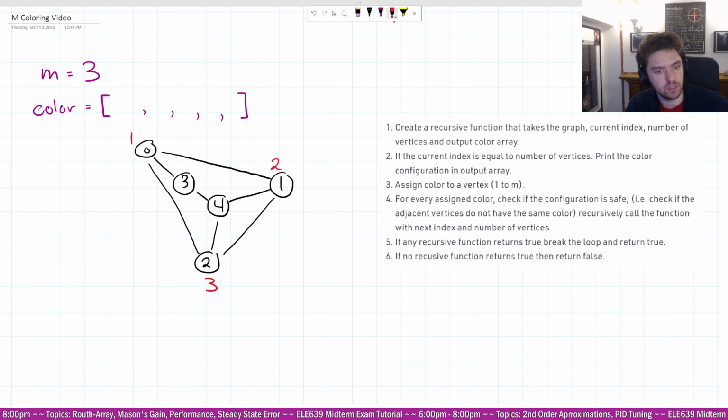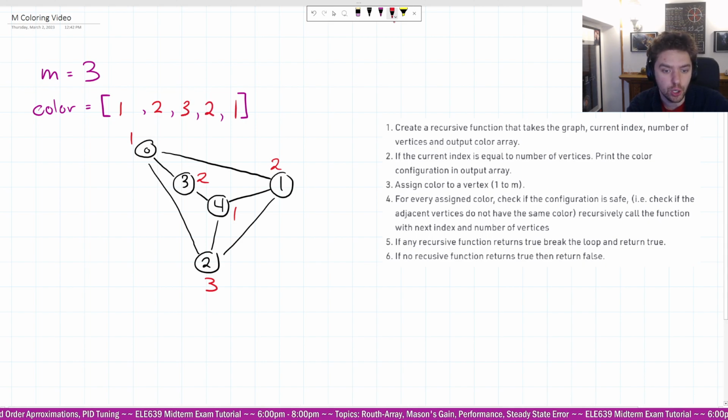Great. Now move on to node 3, because we're going in order: 0, 1, 2, 3. Can I give this node color 1? No. Can I give it color 2? Yes, I can, because there's no other adjacent node that has it. I move on to node 4. Can I give it color 1? Yes, I can. And we're colored. So the coloring is color 1, color 2, color 3, color 2, color 1 for this graph. As you see here, no adjacent nodes have the same color. Every pair of neighbors have different colors in this graph.